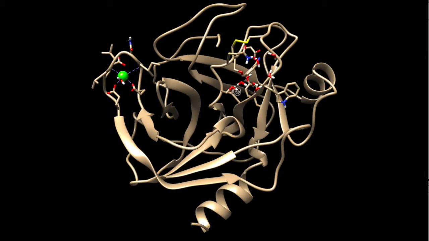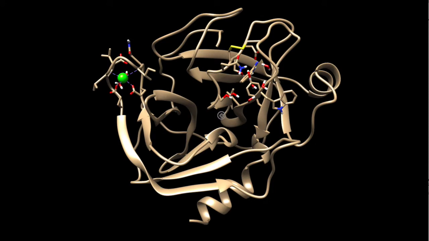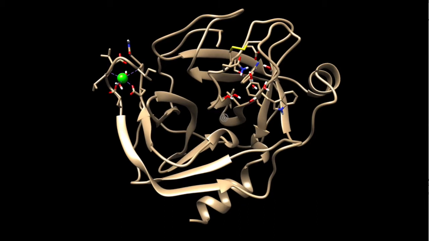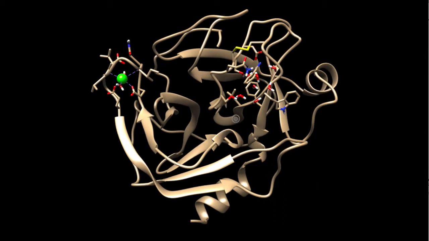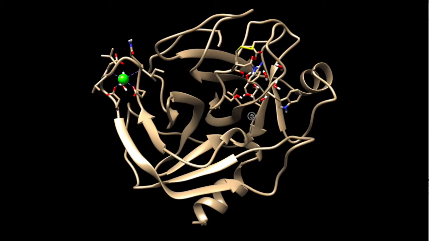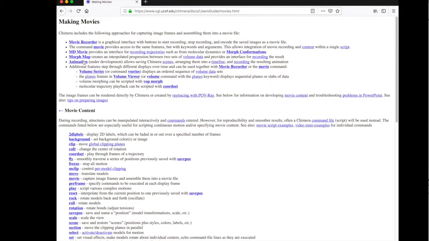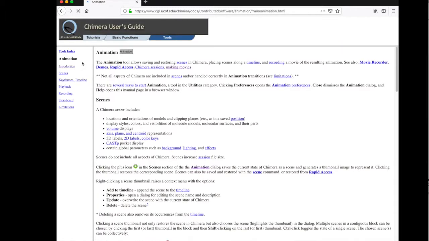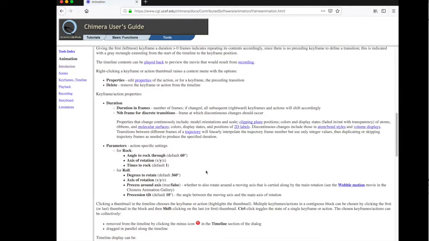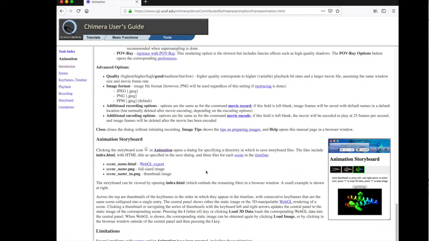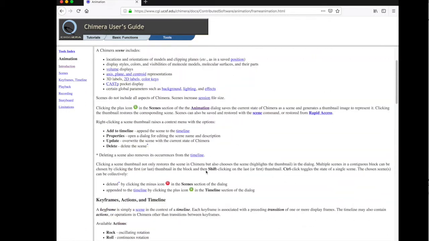Now you can think about making movies as is in the case of real movies. So you have to have several scenes and you transition between the scenes. Luckily, Chimera can do all this transitioning automatically, and you can see how this is done. In order to familiarize yourself with this movie making process, I refer you to go into the documentation and read more on the animation. And in the animation, you have all these commands explained in very detail.